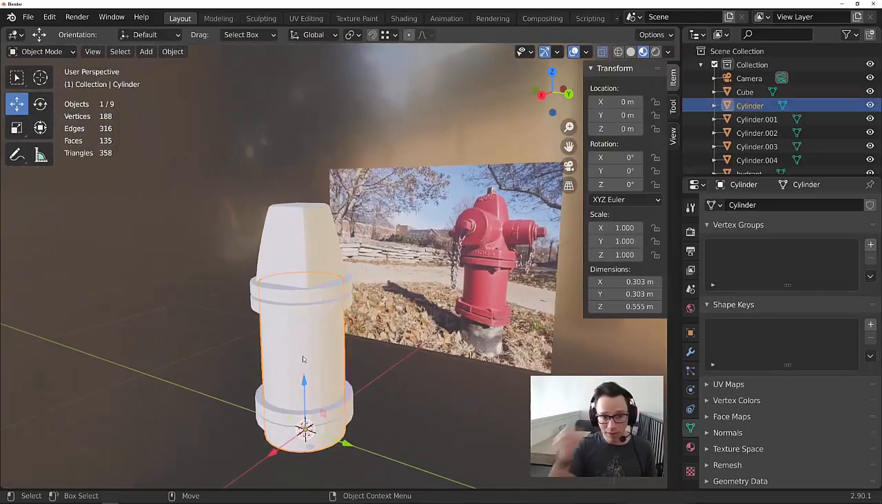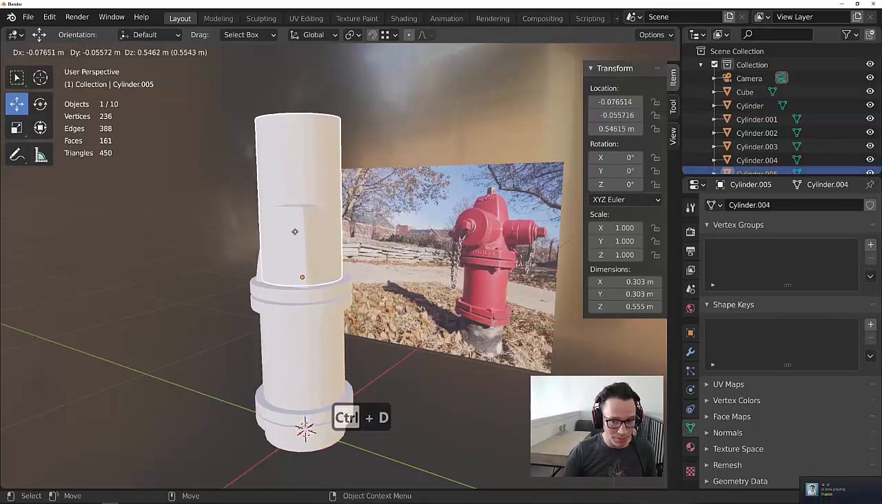Next, I can add in some extra geometry, such as these front pieces. So I'm just going to duplicate this piece.